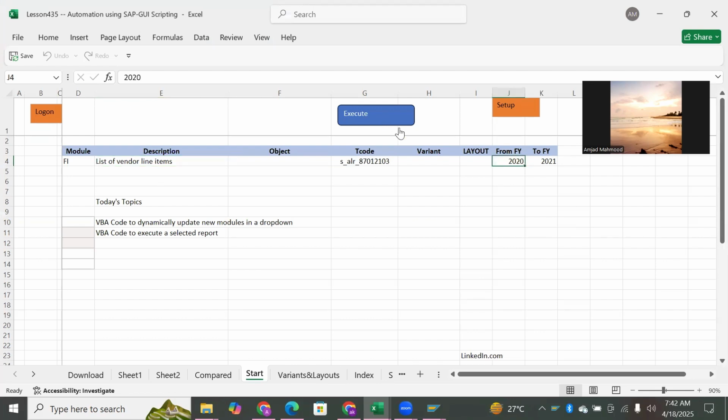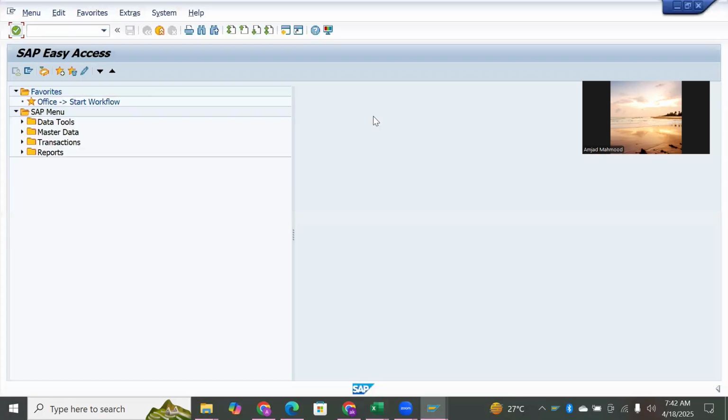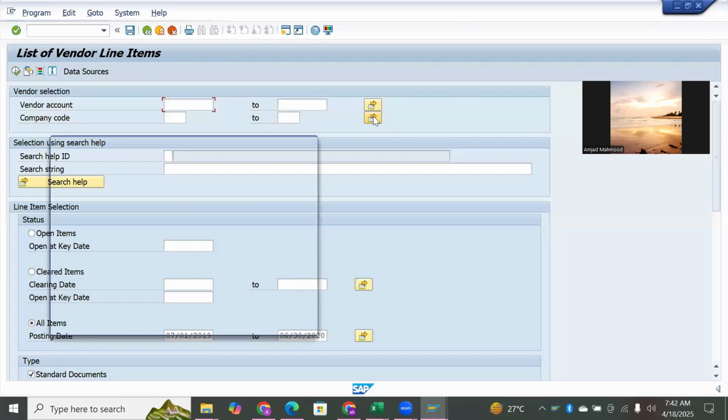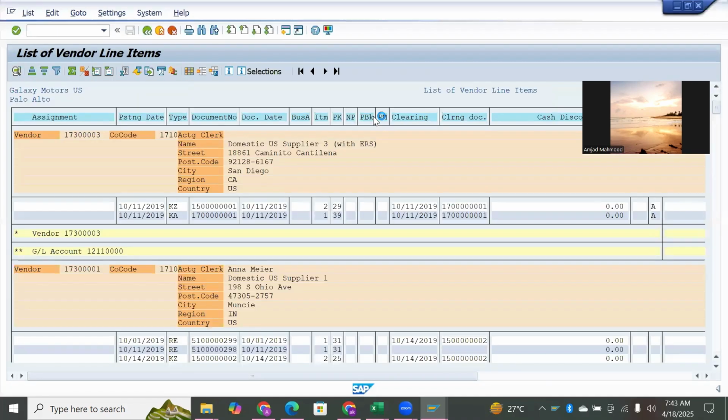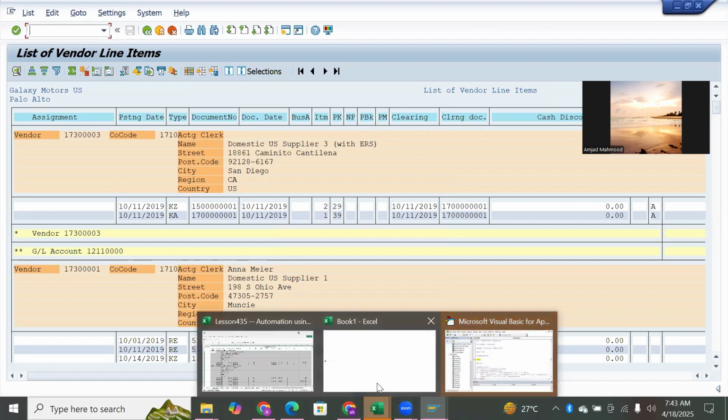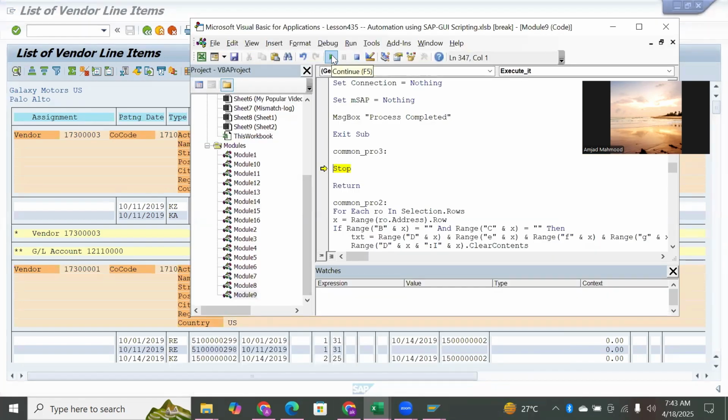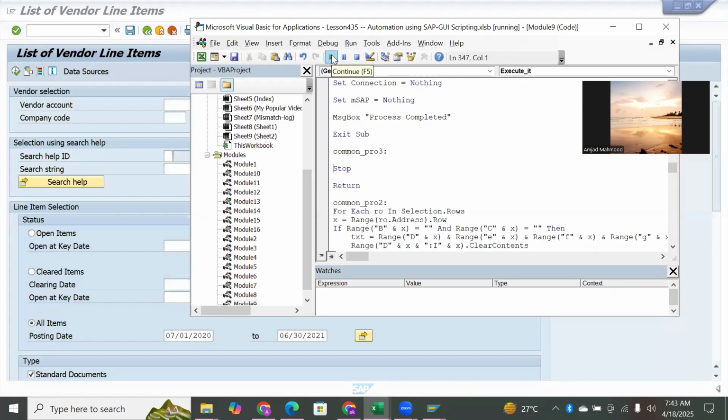Let's start with 2019, and we execute. It will run and stop at a breakpoint. We will ignore that breakpoint and show you what enhancement we want to do, and then we will continue. So this is the breakpoint. We ignore this breakpoint and let's run it until it finishes.